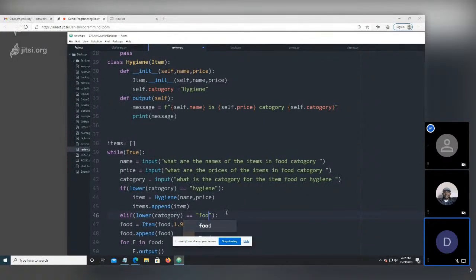Okay, so by us doing the else one, we did the first one with hygiene, and the else if will be the second option we're giving it. Yes, and by saying else if, that means that they didn't put in hygiene. Got you. Now, inside of the elif block, what do you think we're going to do? We're going to do items equals food.